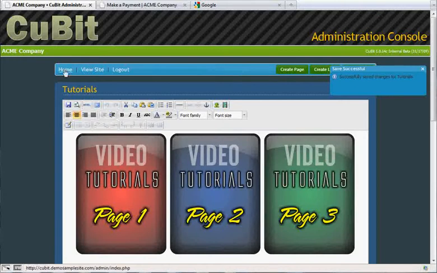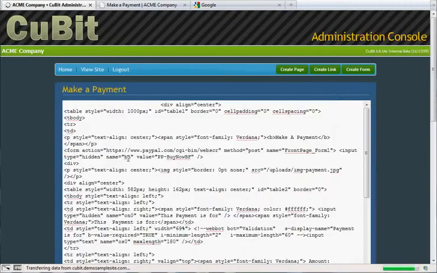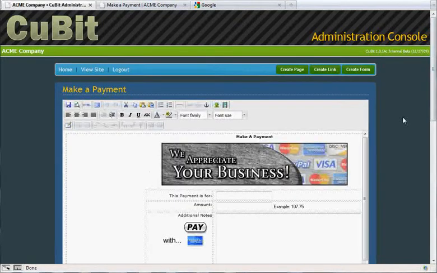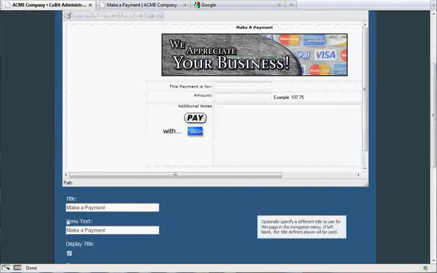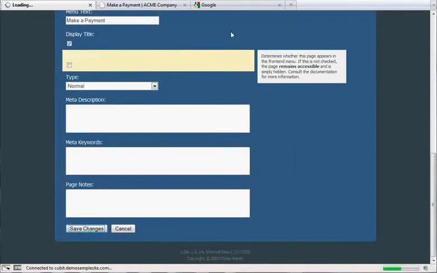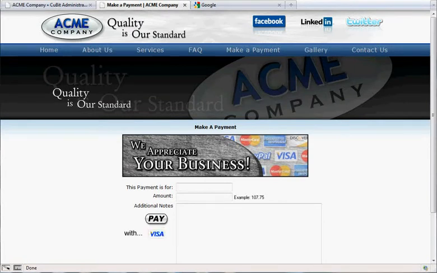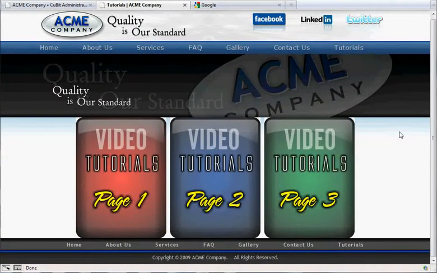And so my menu isn't broken, I'm going to go ahead and turn off the make a payment button like we did in the last tutorial. Show in menu off, save. Then we go to the front of the site and verify everything looks good. So refresh, click on tutorials, and there are the images.